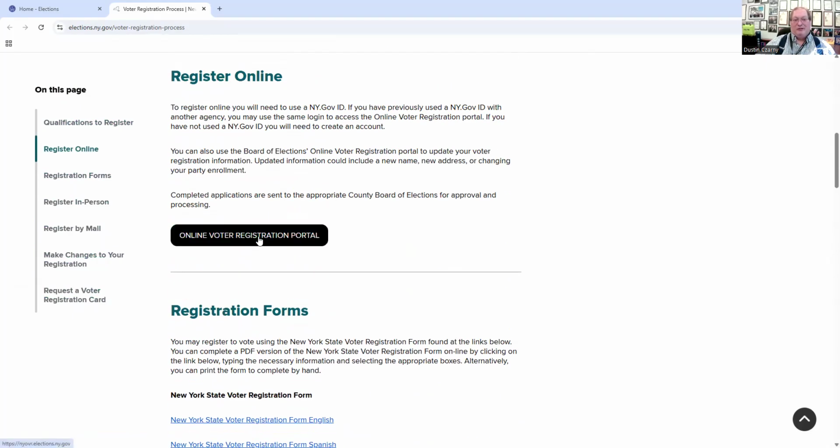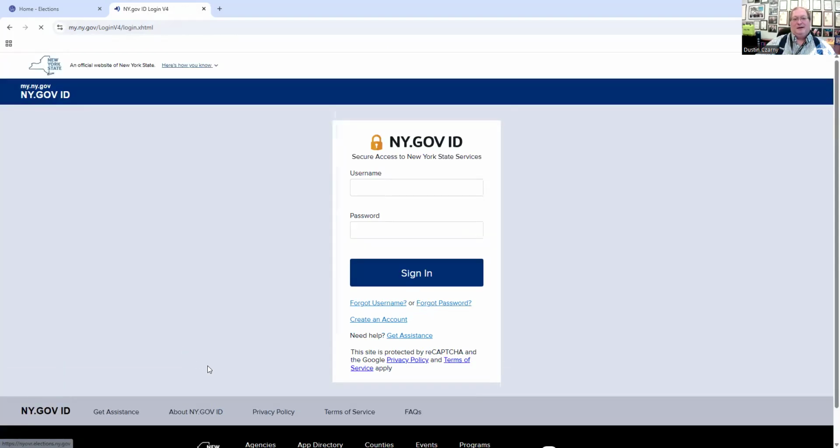online voter registration portal. When you click on this link, there it is. It brings up the New York.gov ID. Now, you do need to have a New York.gov ID to register to vote. But if you have a driver's license or have interacted with New York, you can create one pretty easily. There's a create an account button right down here. I'll just highlight that for you.